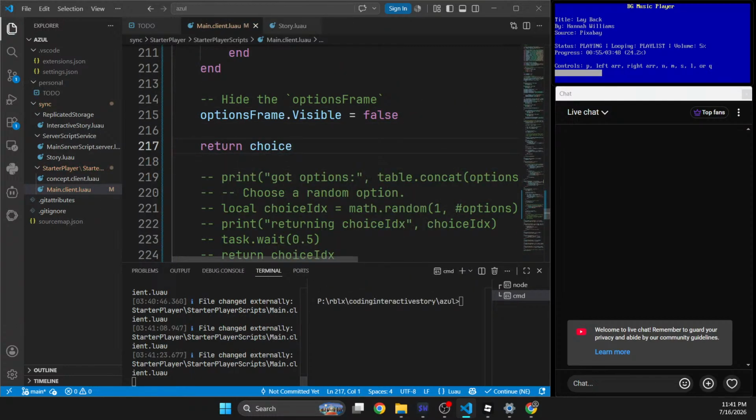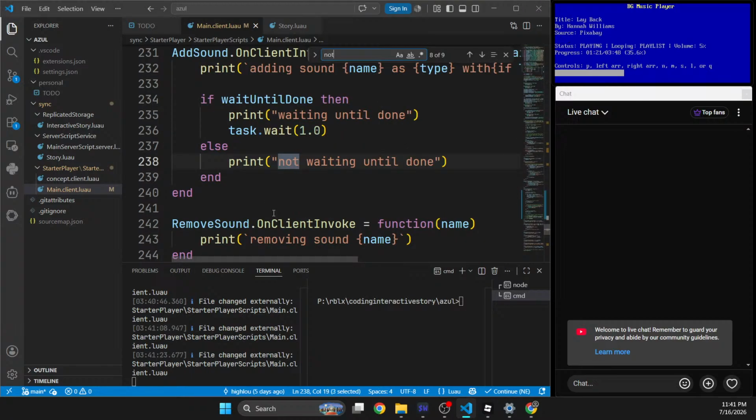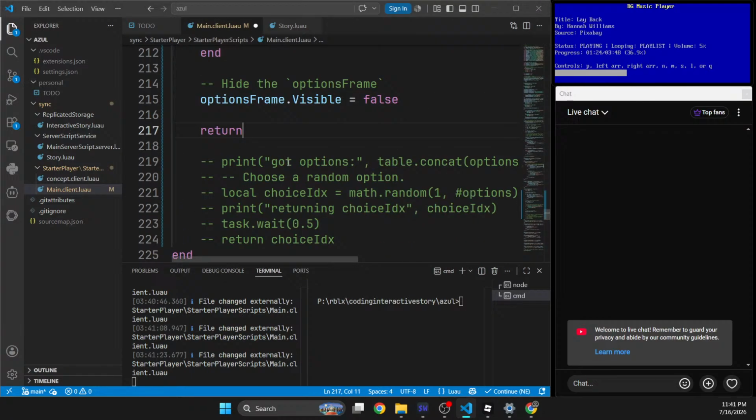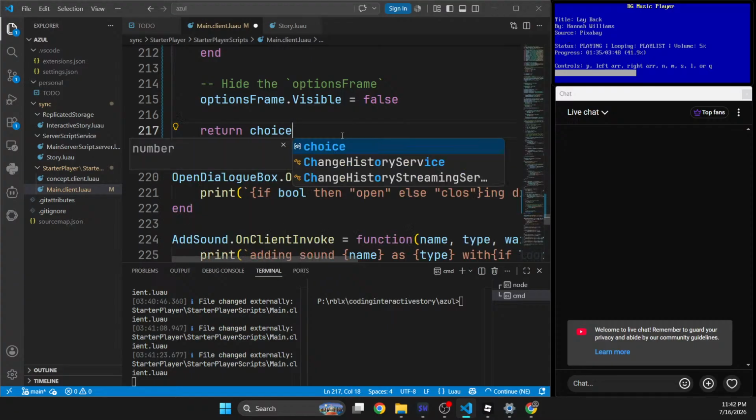Okay, so let me see if this works. I really want it to work. Well, obviously. Okay. Oh, it's giving me a choice. This is not waiting until done. Okay, I think I'm gonna choose choice 1. Should be the good ending. Good job, you win. Yes! Yes, this works. Okay.